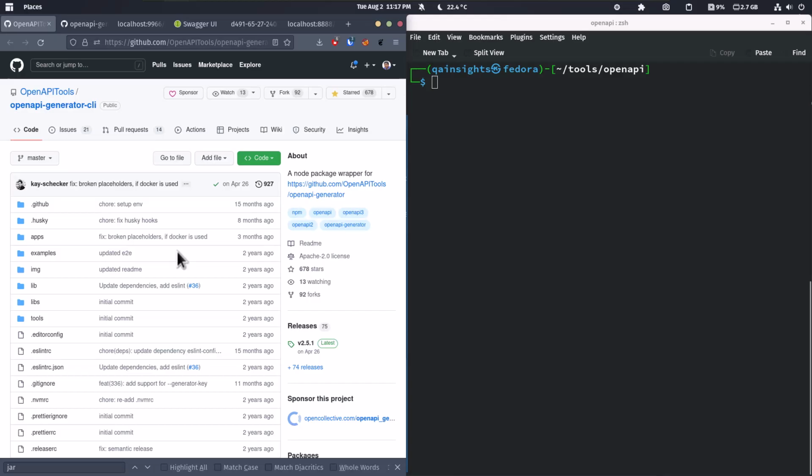Welcome to Learn JMeter series. In this video, we are going to see how you can generate a JMeter test plan using the OpenAPI generator. If you're working on OpenAPI specs, and particularly if you're using Swagger tool, then you can quickly generate your JMeter test plan using the OpenAPI generator CLI.